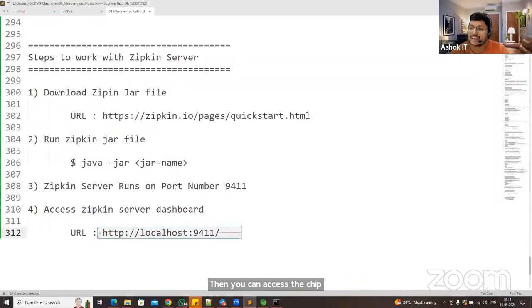Are you guys clear with my point? What is Eureka? What is Eureka server? And what is admin server? And what is Zipkin server? Come on, respond in the chat box.